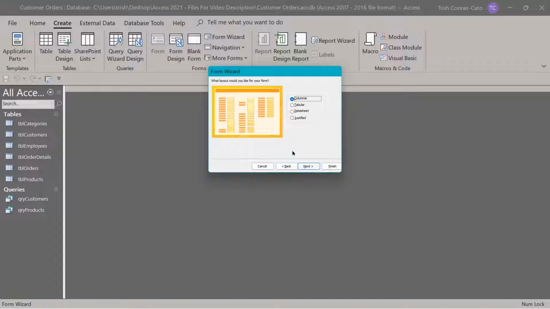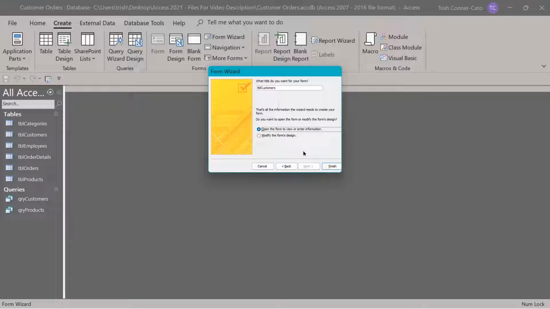Remember, customer ID is auto number. We don't need it to be on the form because it's not going to let a user input that number. So the next question is, what layout would you like for your form? You have a little bit of a preview window here. We're going to end up leaving it on columnar, but you can do the option button for tabular, datasheet, and justified to see how that data looks. And again, we're going to leave it on columnar and do next.